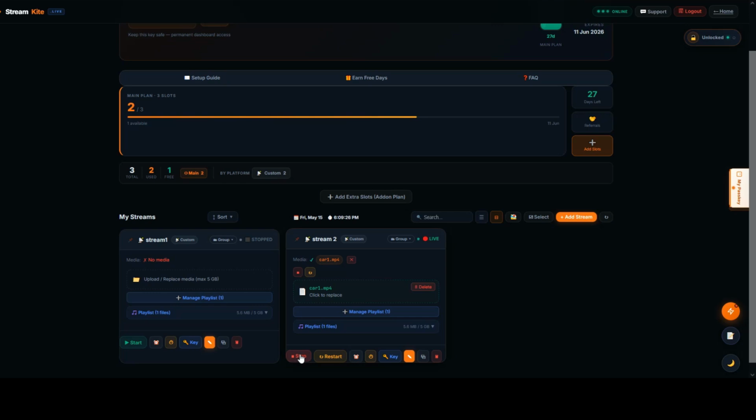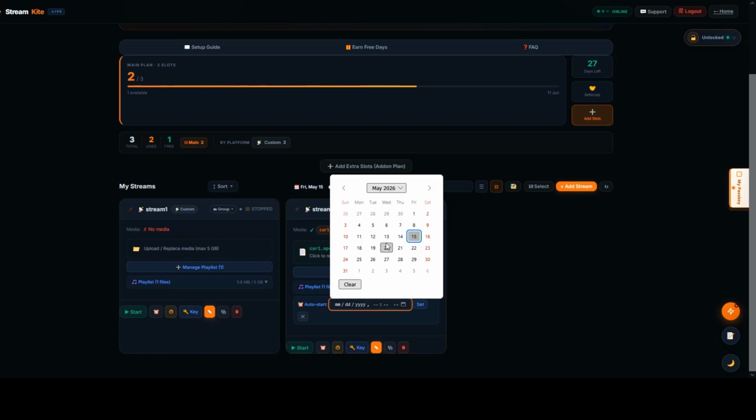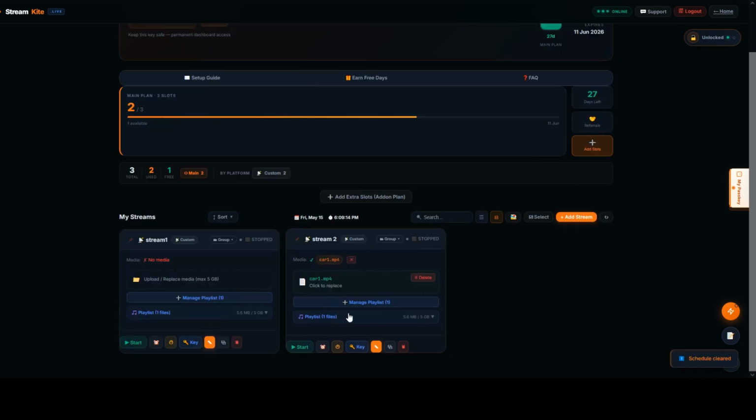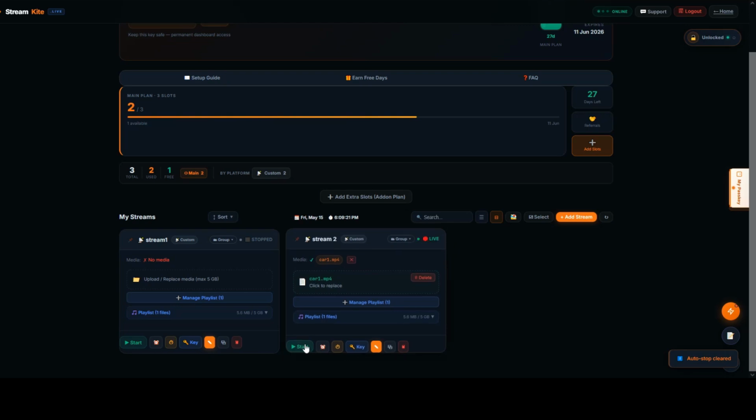You can stream for unlimited duration with no time limit. You can also schedule streams and set auto-stop timing directly from the dashboard. This makes it super easy to automate your live streams without manual work.